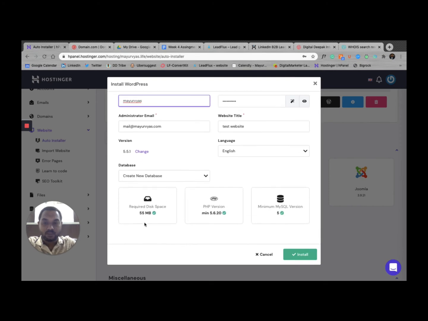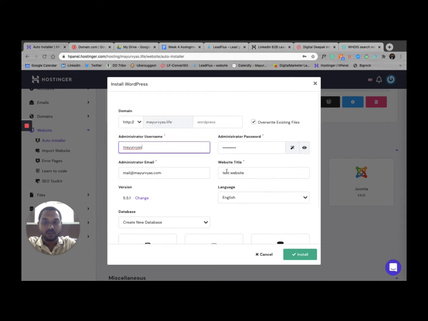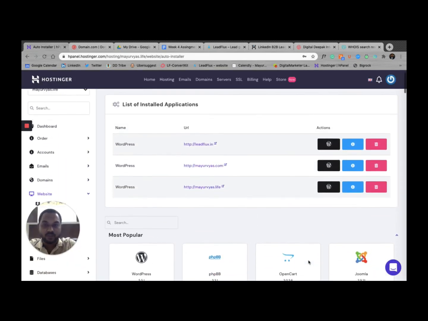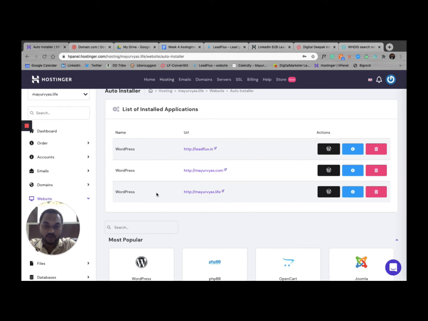It will ask me for the required disk, the PHP version and the MySQL version. It says create new database. So what we are currently doing is installing WordPress on our website. That's the step, so let's go ahead and click on install. Now you can see WordPress is installed. You will see mayurvyas.live has WordPress now.